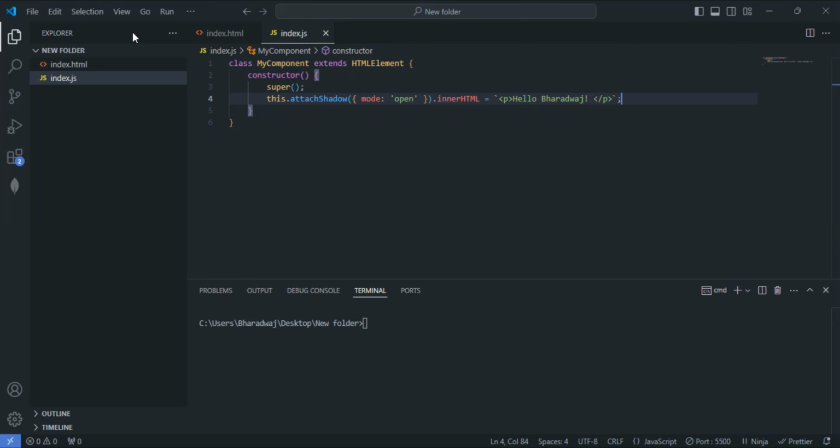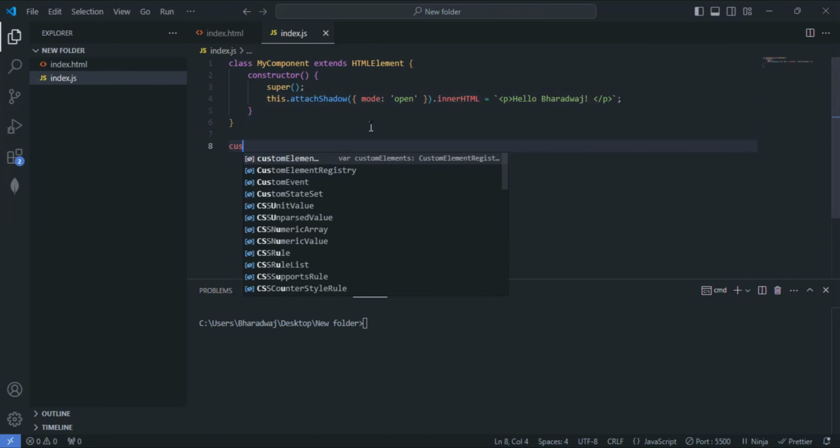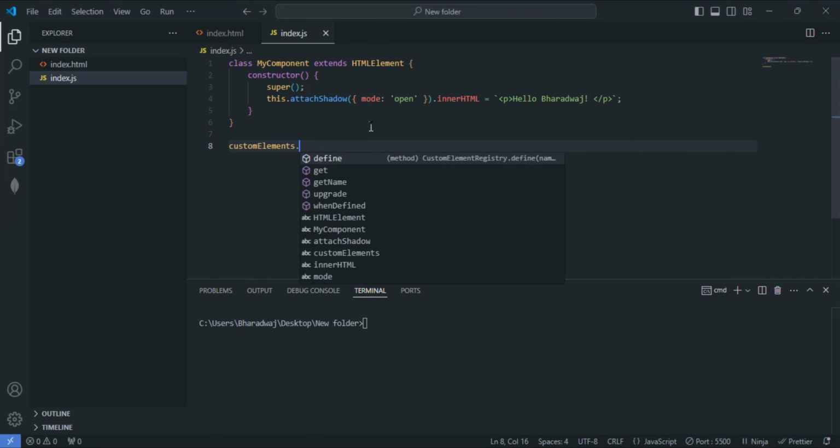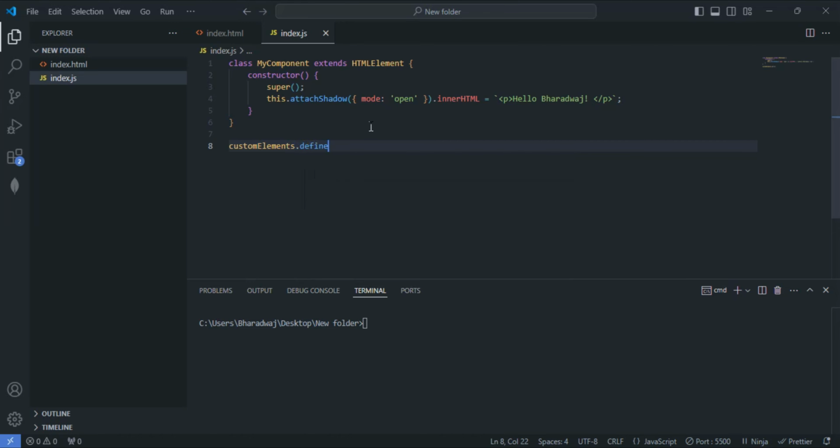What I have done here is I have made use of the attach shadow. We are creating a shadow DOM and keeping the mode open, and also we are making use of the HTML. So I have made use of the inner HTML. I hope this is clear. Next step, let me make use of the custom elements now. So custom elements dot, let's make use of the define.